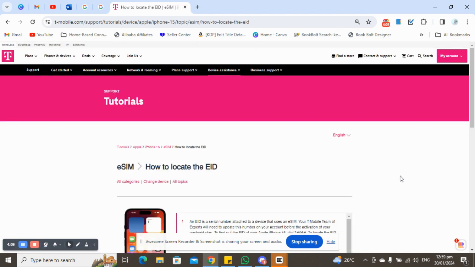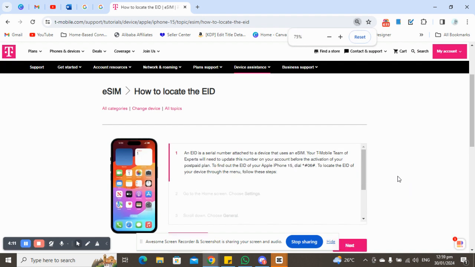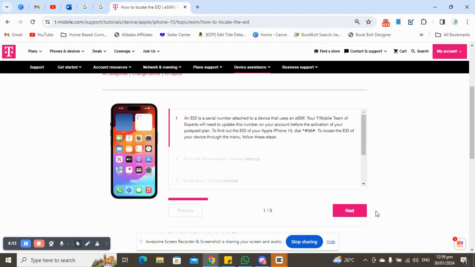So just click that one and then let's try to zoom in and just read this out. But in short, you could find the EID on your Apple iPhone 15 by dialing this code star pound 06 pound, or if you want to locate it on your phone, let's follow the steps.